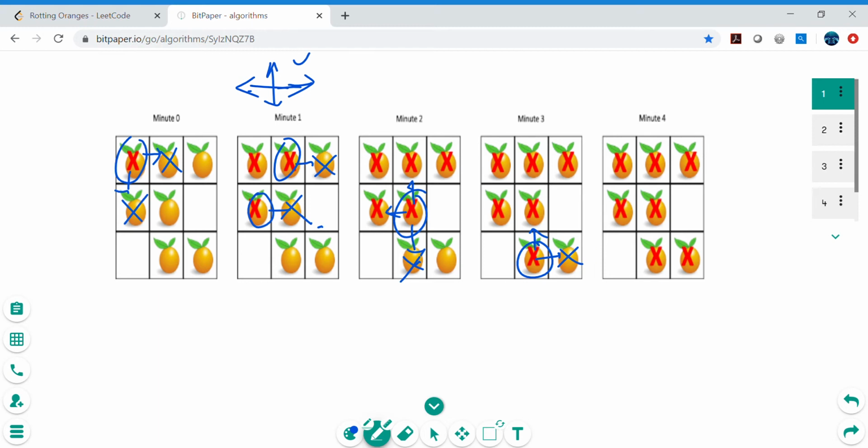Now let's consider each rotten orange as a node in the matrix or in the graph, and this node is visiting all the eligible neighbors. If one node is visiting all the neighbors, and then similarly we follow the same process, this strategy is called breadth first search in graph traversal. So with this observation we can use breadth first search to solve this problem.